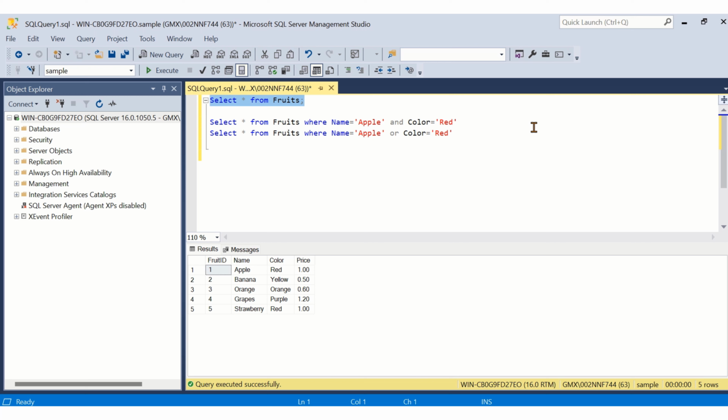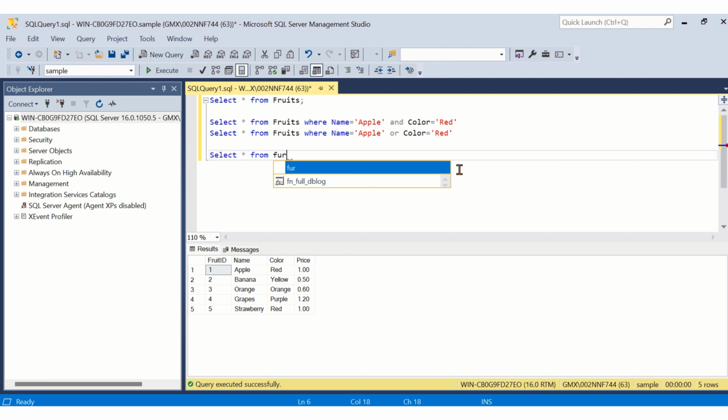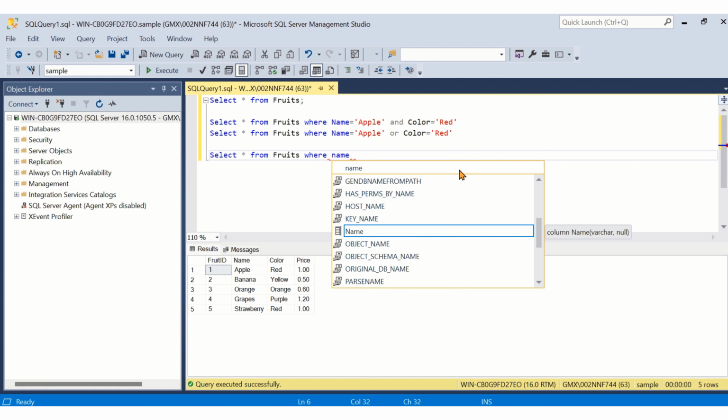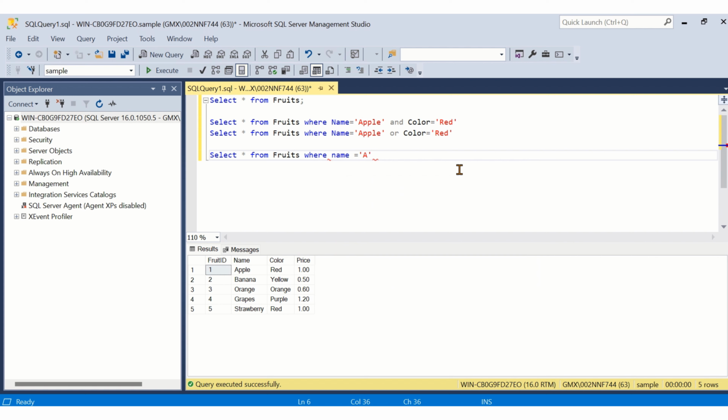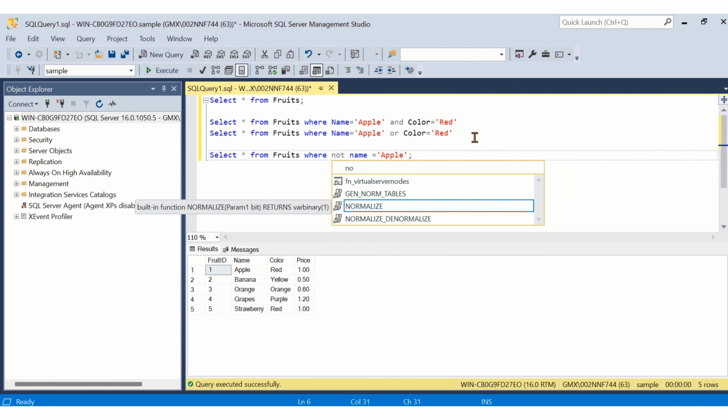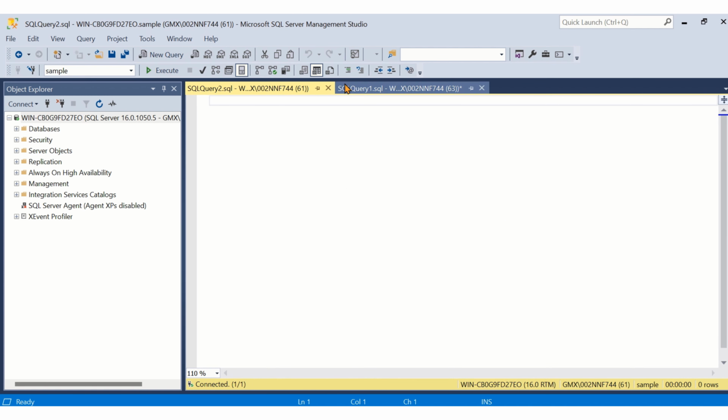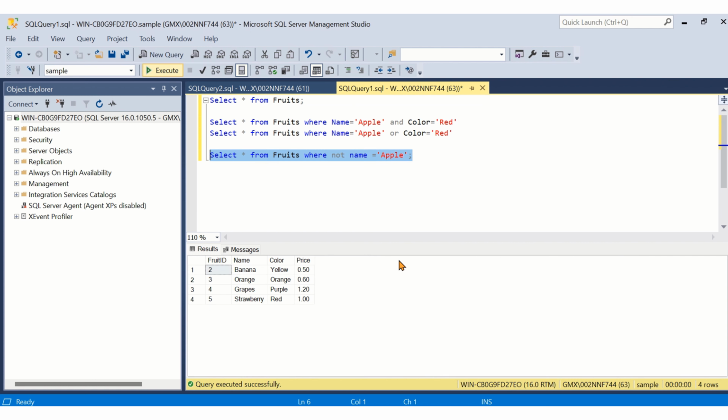Suppose you are having a scenario where you don't want apple in your final result now. Then in that case you can use the NOT operator. So what will be my query? Select star from fruit where name, you can write first name equal to apple, where in the query first and only append here a NOT. Then you will get a result which is not having apple in the final response. So here you can see you are not getting the apple because we are using the NOT operator here.